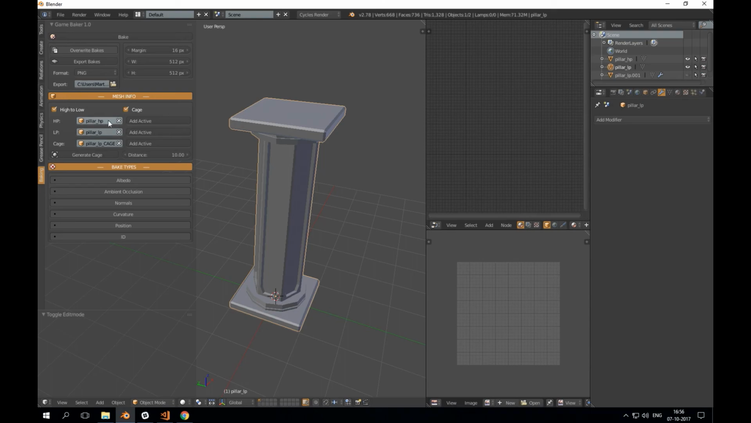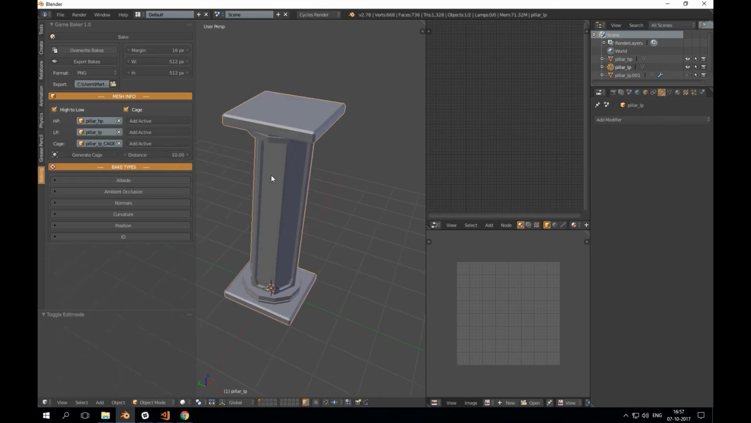Just be aware that a lot of these changes are specific for 2.78. So if you're on 2.79, I can't guarantee that the generate cage is going to behave the same. I think that they did some small changes to the solidify modifier. I'm not entirely sure, but I'll check up on that. I just can't guarantee that it's going to work very well. Just be aware of that.